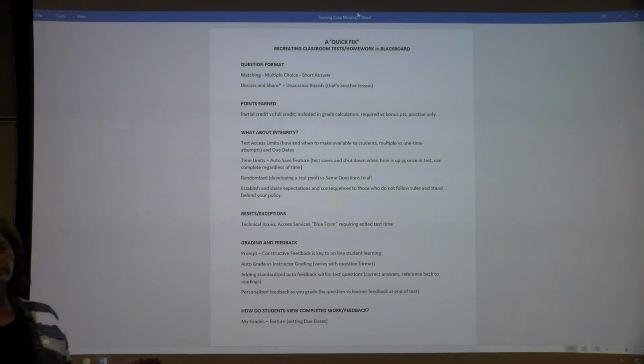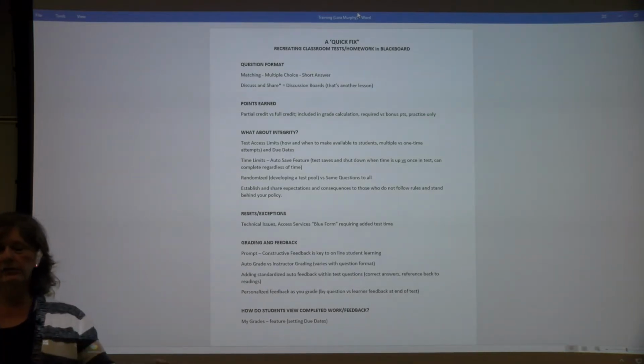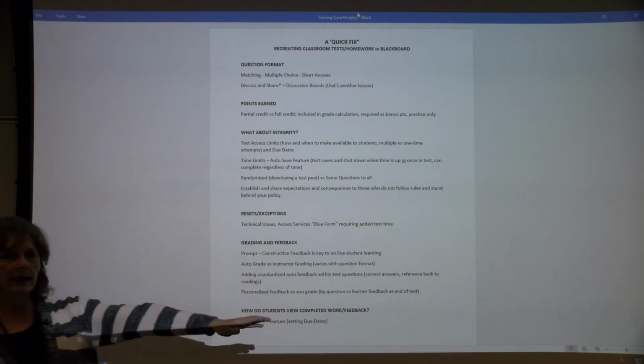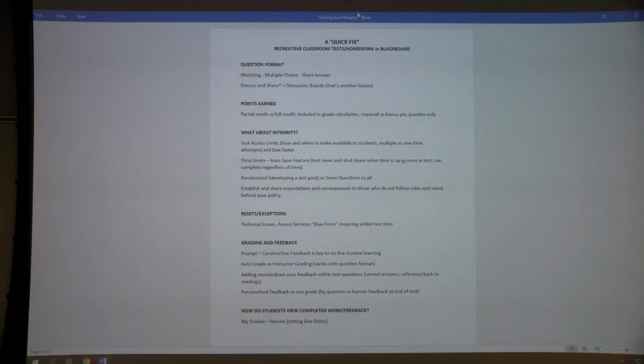What if you have a student from Access Services that in the live classroom brought you that blue form that says, I need extra time? So you have to think about that, and there are ways in Blackboard to allow student A to have a little bit longer time than student B. It's all in the settings.